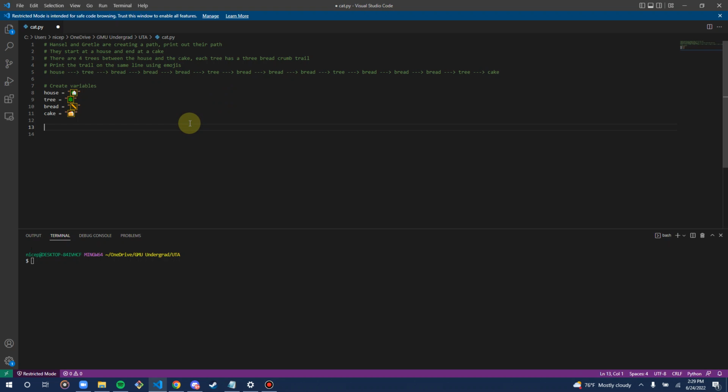I'm going to start with a code skeleton here. I've already copied and pasted the variables here because I didn't want you to have to watch me do that, because that'd be boring, but I've already created my variables because I don't want to have to keep repeating using those emojis because that could be tedious.